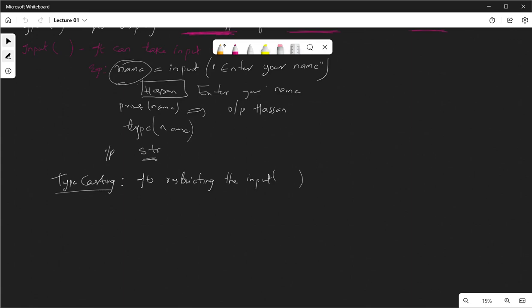ओके, सो टाइप कास्टिंग होता क्या है, ये बहुत इंपॉर्टेंट है, ये भी इनपुट ऑल्सो इंपॉर्टेंट एंड दिस टाइप कास्टिंग ऑल्सो इंपॉर्टेंट. It will restrict the input. Okay, it will restrict the input to the user. It allows to restrict the user to enter something, the value. Okay, I'll give an example.